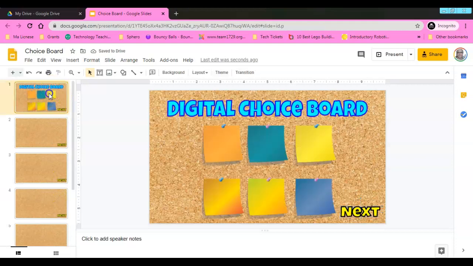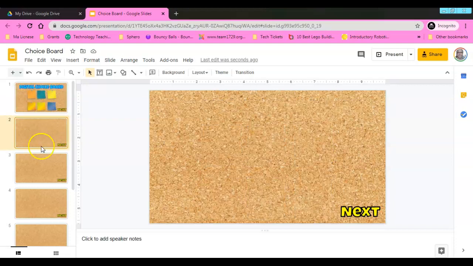The next thing is, as this is our home page for our digital choice board, we will add the same concept to slides 2, 3, 4, 5, 6, and 7 as the home on this area. Let me show you one more time how to do that.